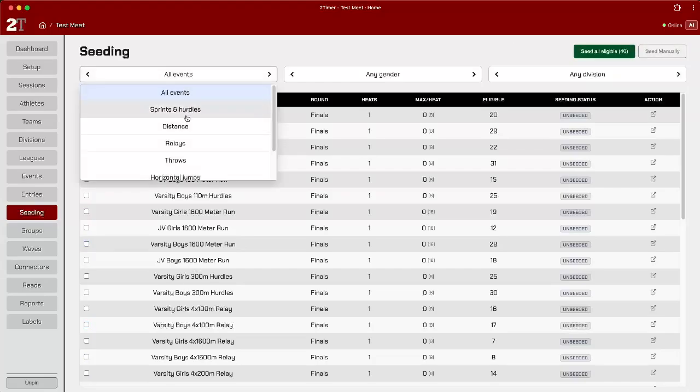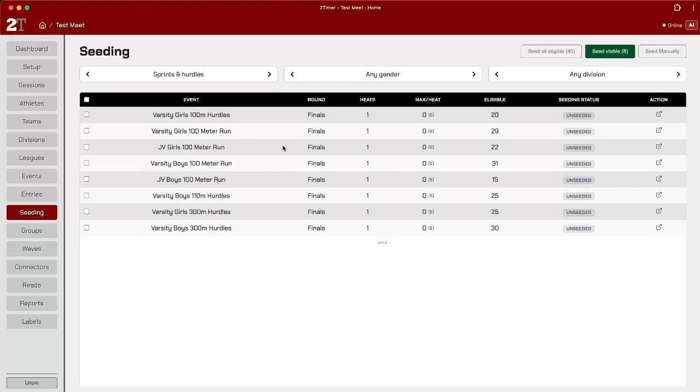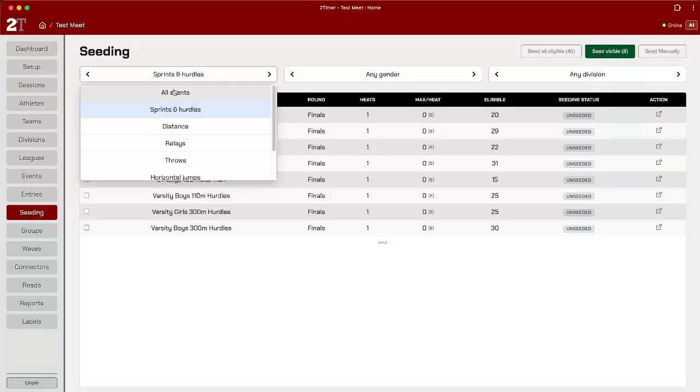Or you can filter only by a certain gender if you want to do that, and as you can see now it says seed 8. So you can kind of do it however you want. Some people like to do it in small batches and then check.